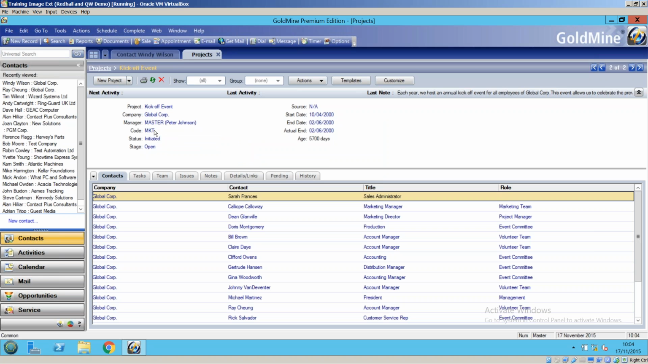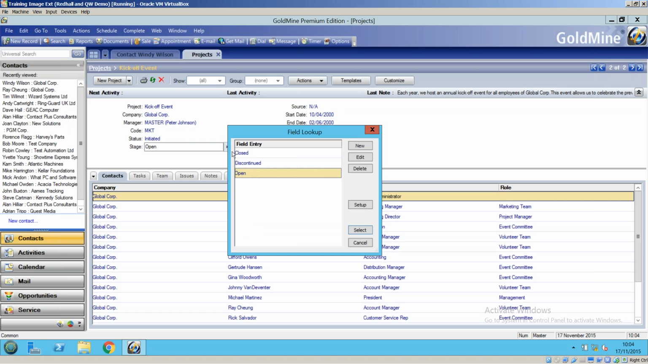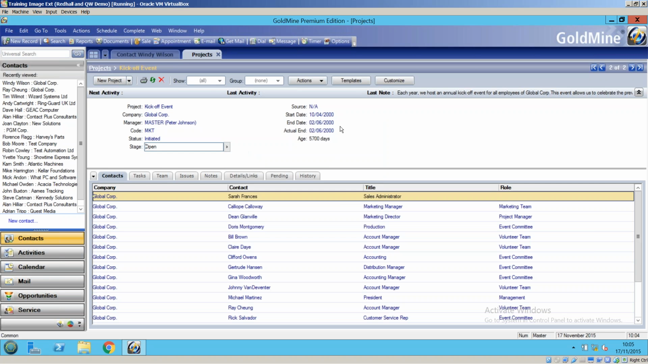You can code and categorize your projects. If you've got different types of projects or you want to do later analysis or reporting, that might be quite useful to categorize them. Then the overall status, the stage of this project from start to finish. There's just a few example ones there. The source of the project.